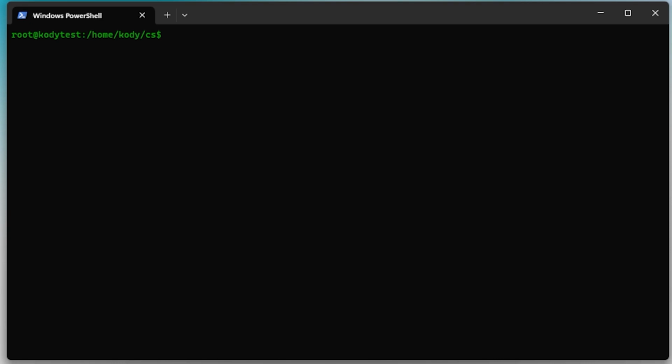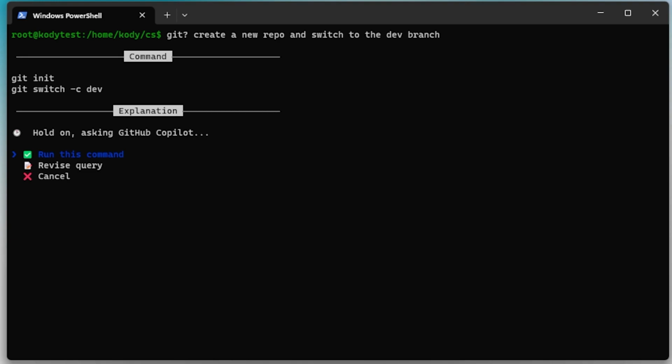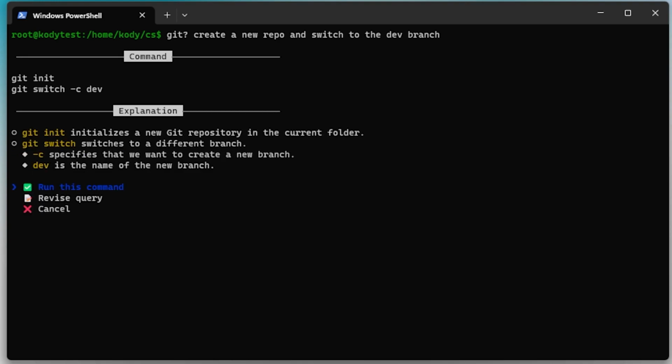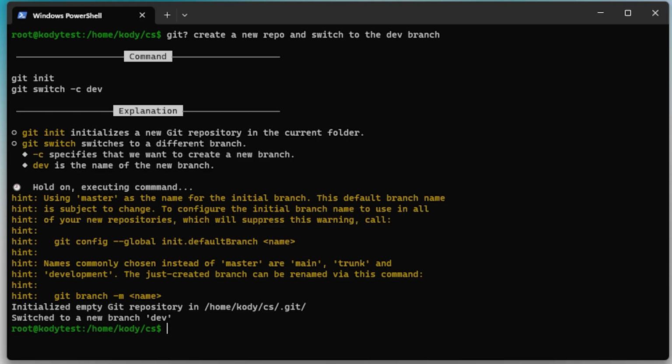So let's see what else we can do. Let's try git? create a new repo and switch to the dev branch. Let's see if it can do that. I'm kind of chaining together two different things, so it might have issues. That doesn't seem right, git switch. I've never seen that before. Maybe it's different. Usually you would use git checkout to do something like that, but let's try it out. Yes. Okay, I guess you can use git switch. I did not know that. So we have created a new repository and then switched to the dev branch.